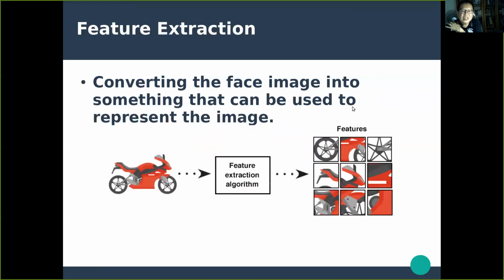Then the feature extraction. Once the face has been detected, you must change that face into something that the computer can understand. So this is just a graphic. There's a picture of a motorcycle on the left, and the feature extraction algorithm just means that it extracts information from this image and puts it into some kind of matrix, which stores whether this particular feature is there or not.